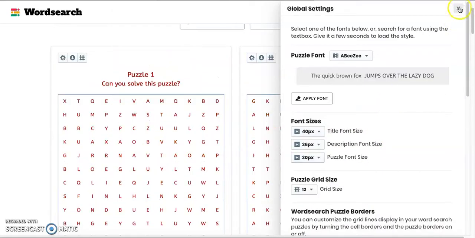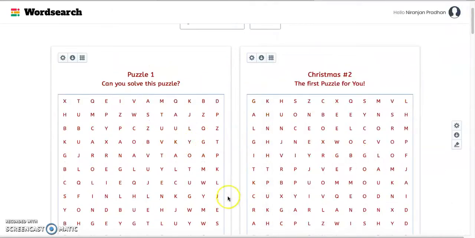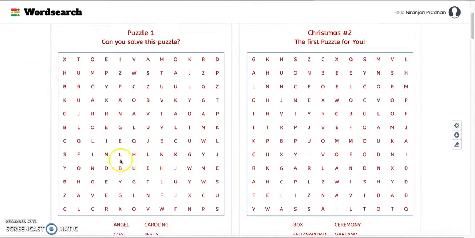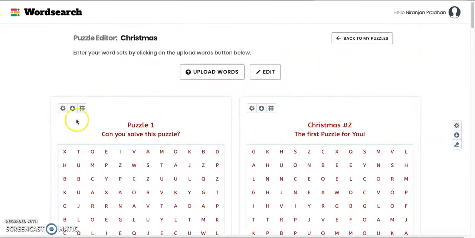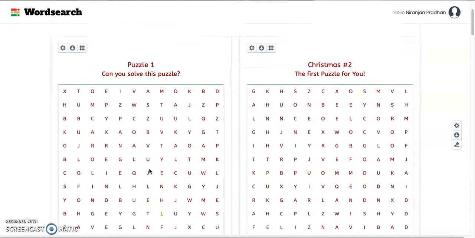Now this is basically something that affected the entire puzzle book. If you want to do these changes for individual puzzles as well, you can easily do that from this localized settings, so that individual images can be changed, altered, whichever way you like.